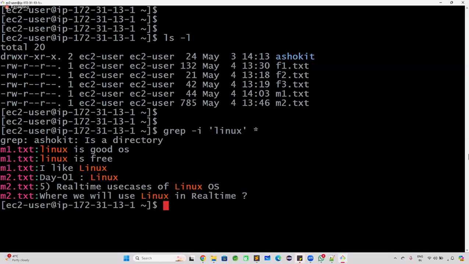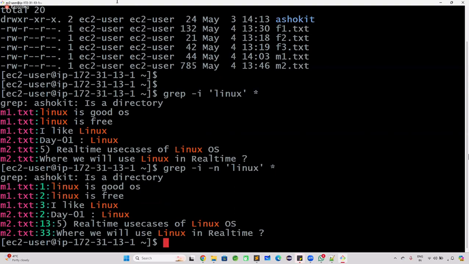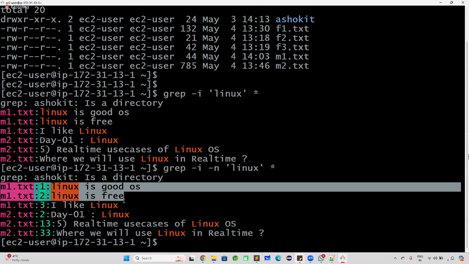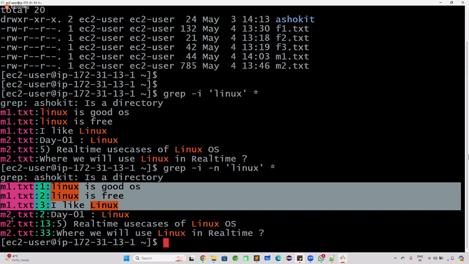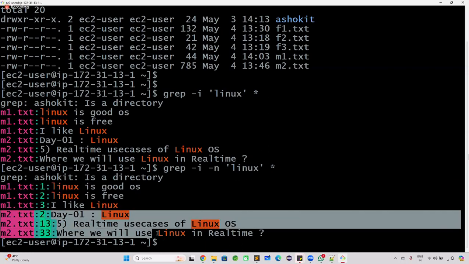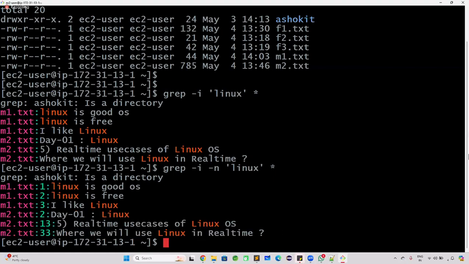Now you see, in m1 the data is available. In m2, data is available. If I give -i and -n, in the m1 file, line number 1, line number 2, line number 3 contain the linex keyword. In m2, line number 2, line number 13, line number 33 contain the linex keyword. See, this is the count. -i is used to ignore case sensitivity. Uppercase or lowercase does not matter when I use -i. When I use -n, it will print the lines along with their line numbers.